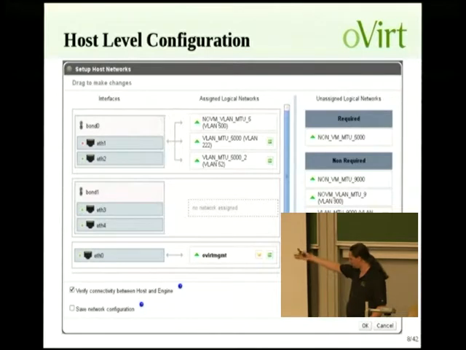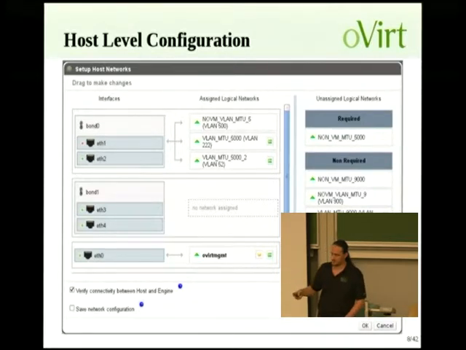Also at the bottom, I don't know if you can read it, it says check connectivity between host and engine. So basically, if you lost your connectivity and this was checked, then the host will roll back its network configuration to a working state, so you don't actually lose connectivity to the host. Also, save network configuration is an option that you can use just to play with the networking, like set up different networks and experiment with it, and then you can roll back the changes.